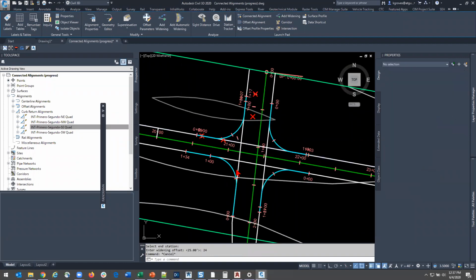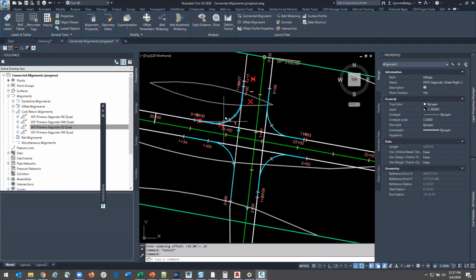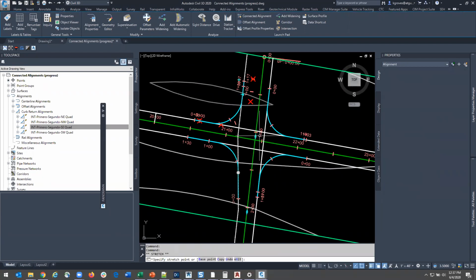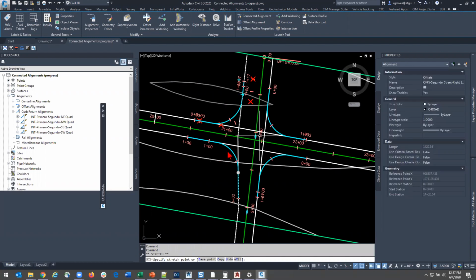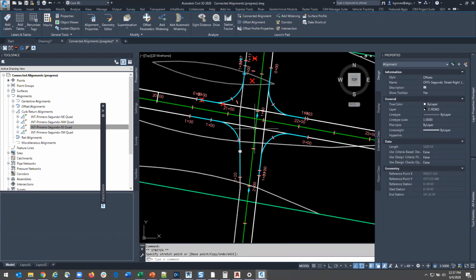Right away, we can see that both of these connected alignments went ahead and scooted themselves over to adjust for all of that. But what I really want to show off is what happens to this alignment right here. We can now see that it's following that widening as it's tapering back into its typical length.